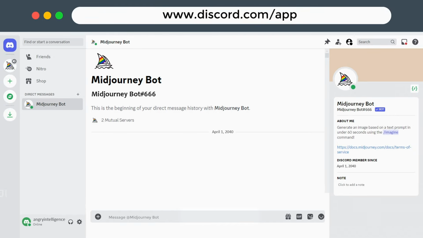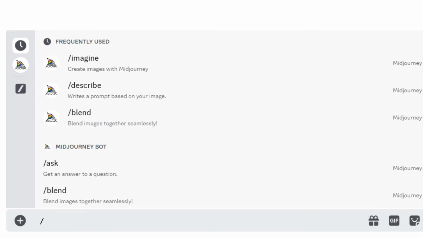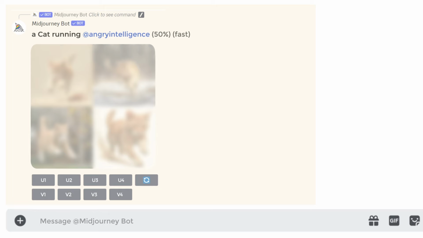So let's dive in. We will start with the command we are going to use the most: imagine. You go in here, press / and select imagine, or you can type in the entire command as well. Now, Midjourney is asking you for a text prompt, which is where we define what we need to generate. So let's start with a basic prompt, a cat running, as you can see.